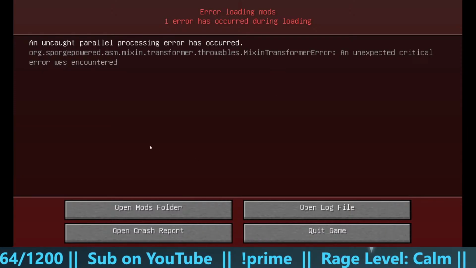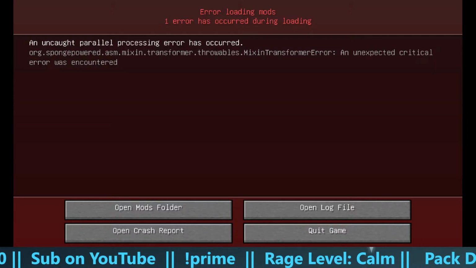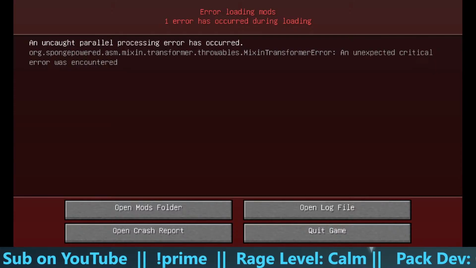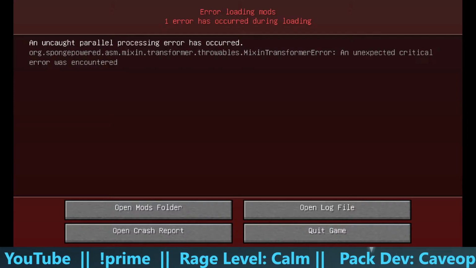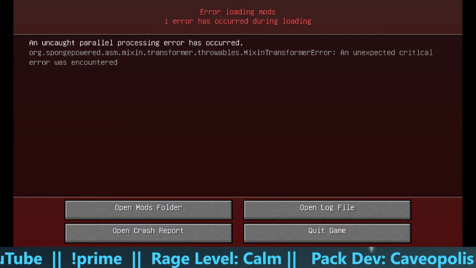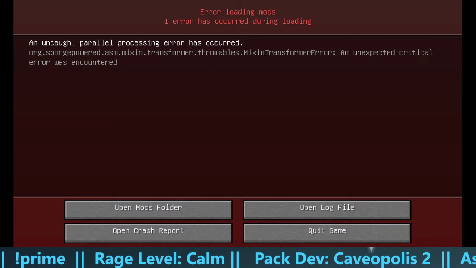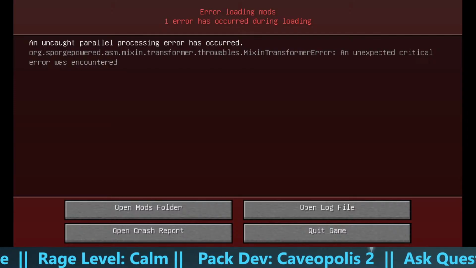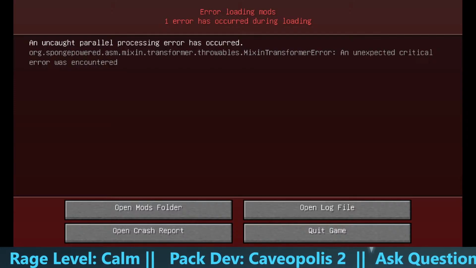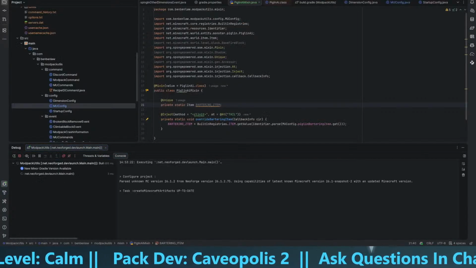Expected critical error was encountered. Let me guess. Can't read the config before it's loaded. Is that what it's going to be? Shadow field bartering item cannot be unique. Let's try that.